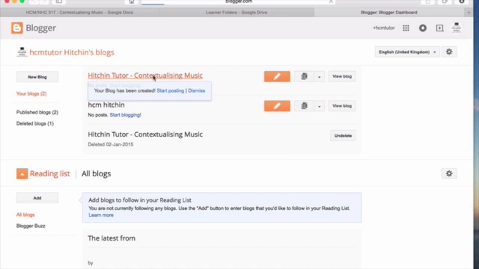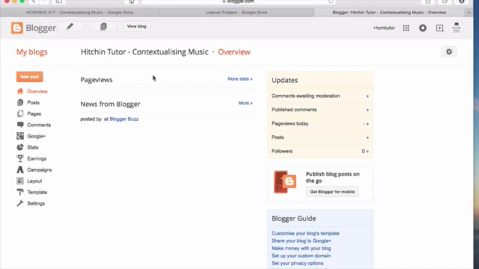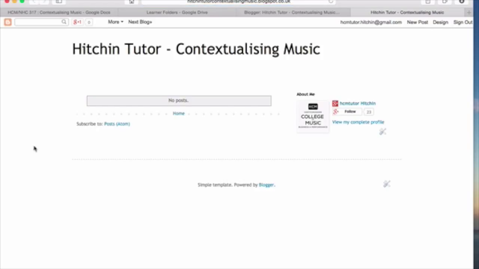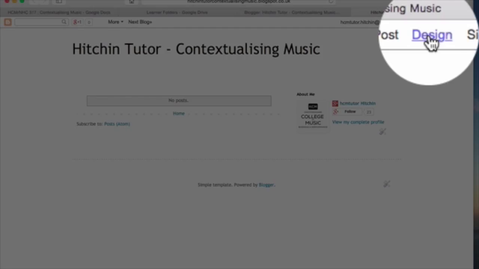Okay, so it's here. We can go and look at the blog by clicking here. You can view the blog. Now, as you can see at the moment, it doesn't look very exciting. It's pretty blank, and there are no posts, just black writing on a white background. If we want to start changing the look of it, changing the design, we go up to this button here which says Design, and we click there.